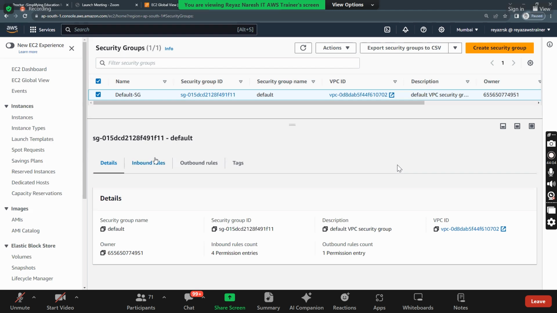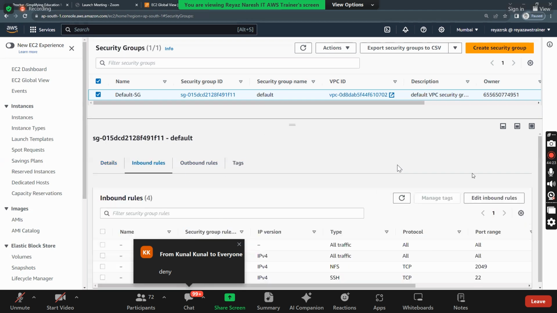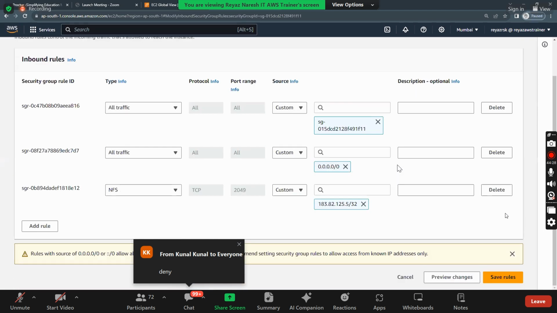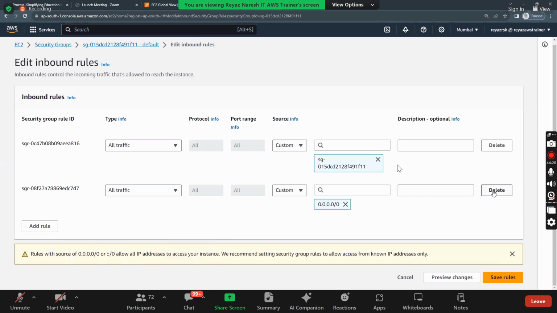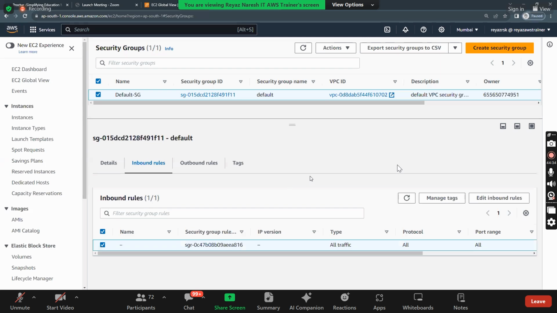Now, how many types of rules are there? 2 types: inbound rules and outbound rules. Do we need to worry about the outbound rules? No, because outbound rules are allowed by default. By default, inbound rules are denied, so will there be any rules here? No, but I'm already using it. So if you close your eyes, I'll remove these and show you. Delete, delete, delete. It will be like this for you.